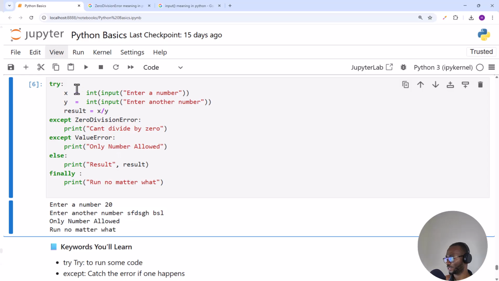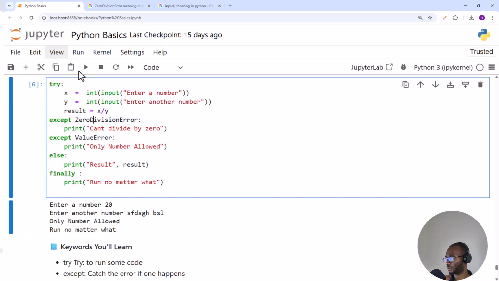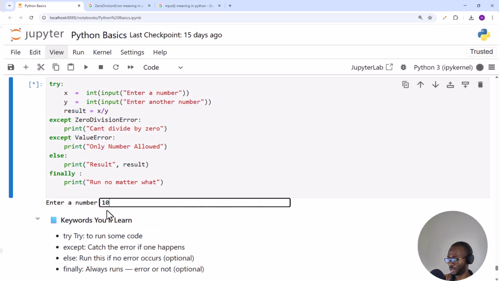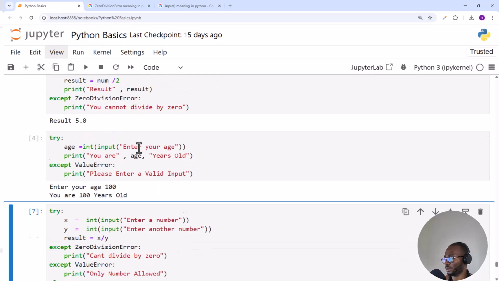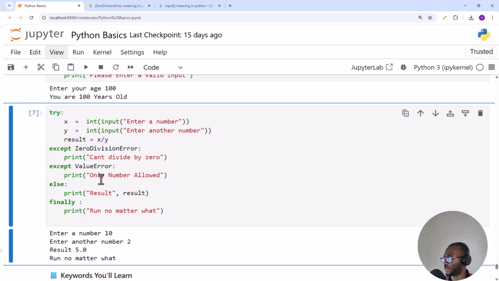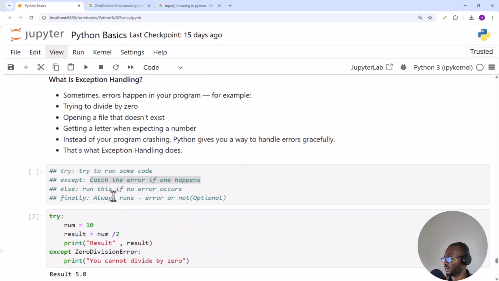But let me say I run the code now. And I put 10. I enter. I put 2. I enter. You can see the result is 5.0. Run no matter what. All right, so this is how to use finally. Finally is just something that works no matter what happens. So that's just what it means. You can see we're able to understand how to use finally, and finally always runs, error or not.